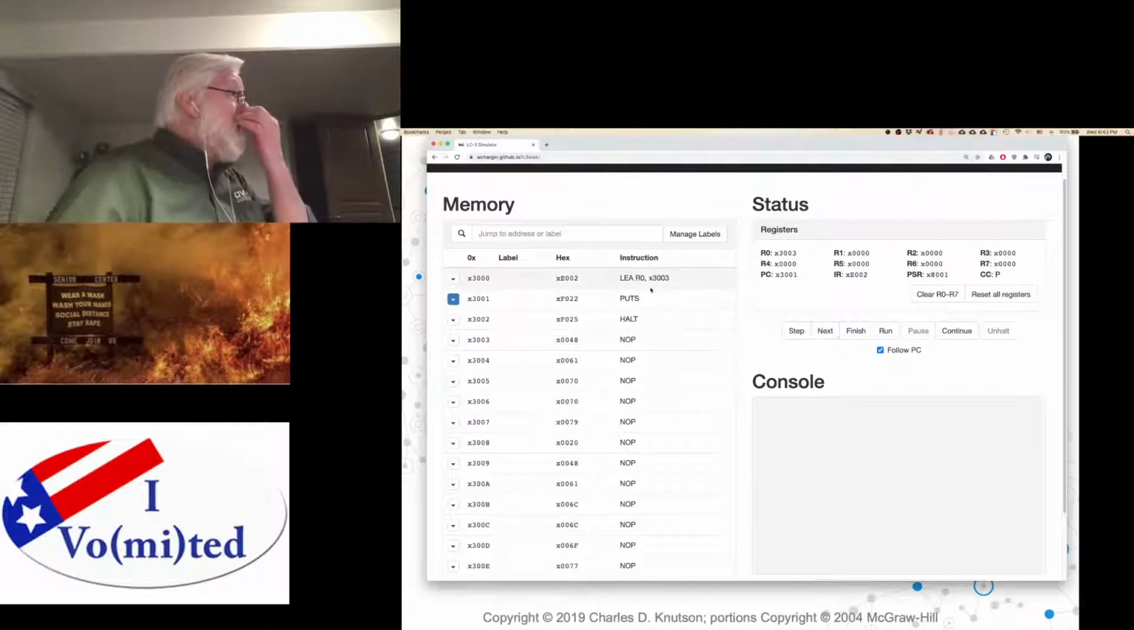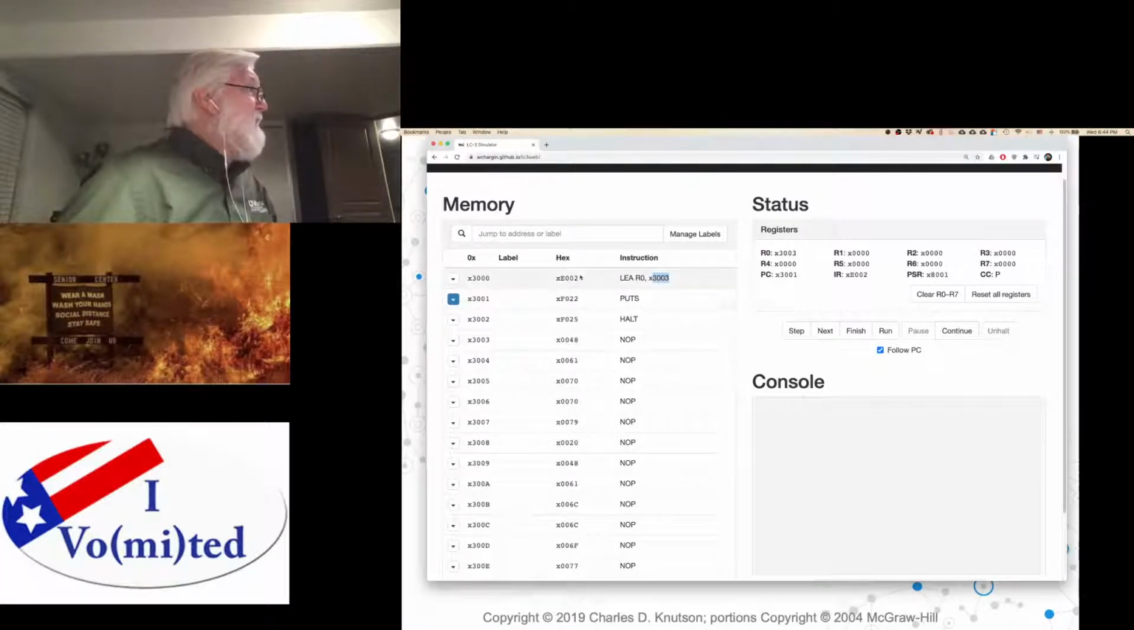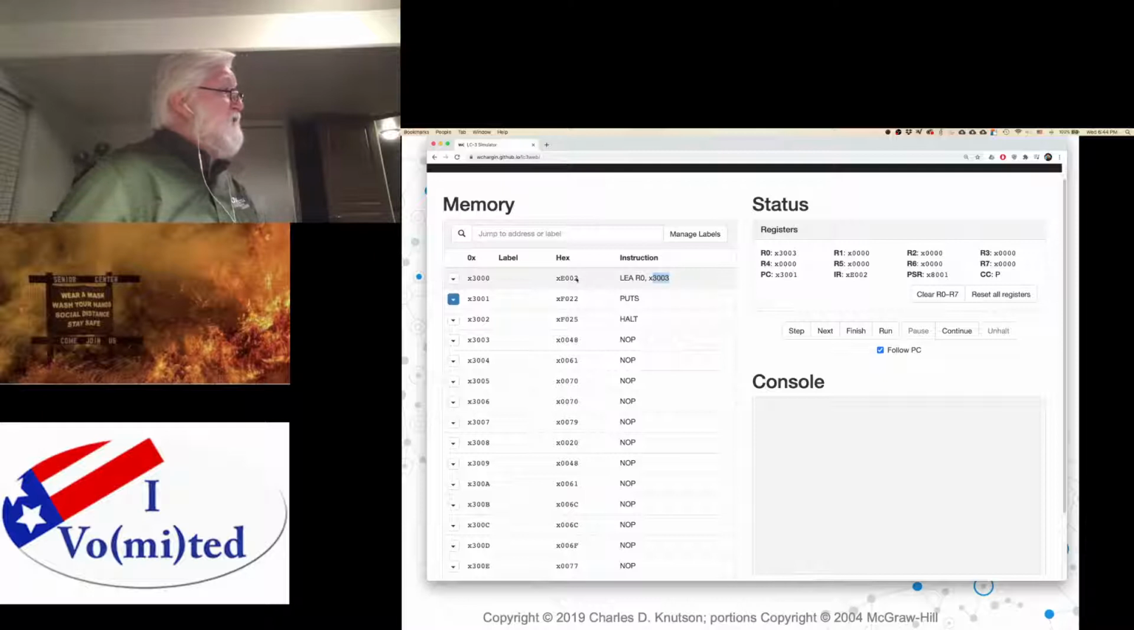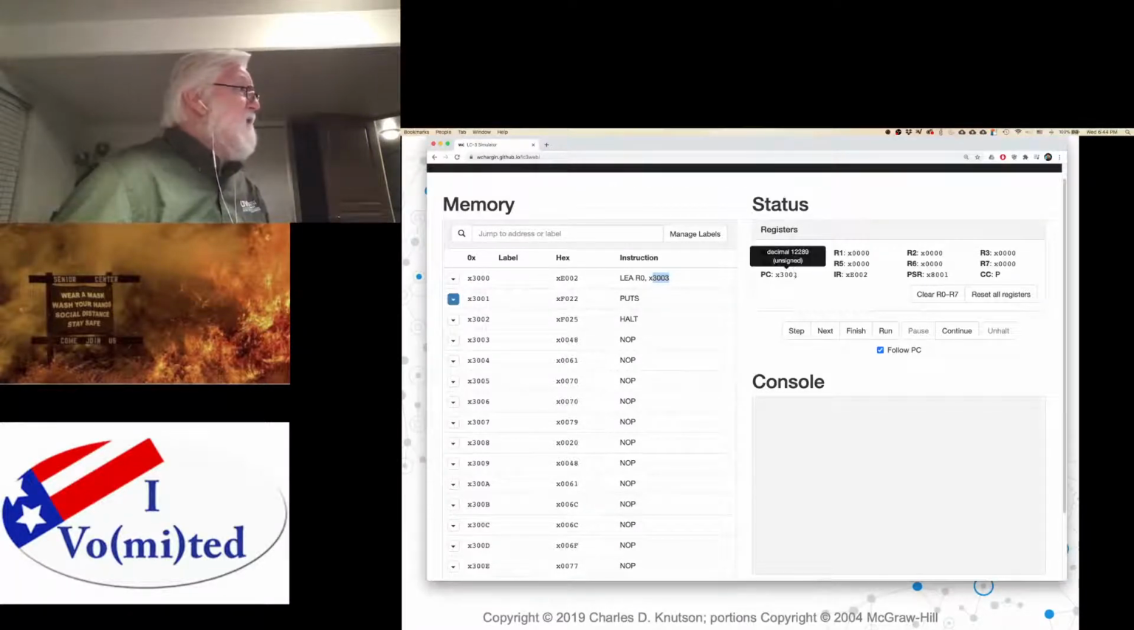So what LEA is supposed to do is take this value 3003 and put it into R0. That's what it did. See right there? Boom. It did that with a PC offset of 2. The PC offset was 2, and this was the incremented program counter, 3003. Now it's going to do a PUTS.